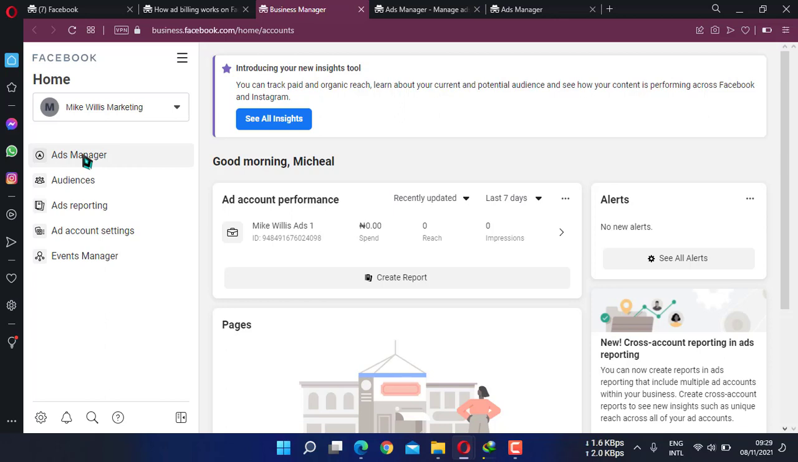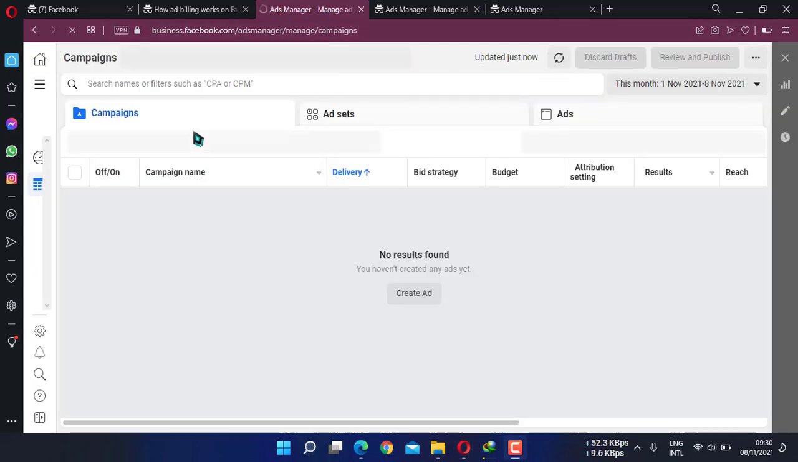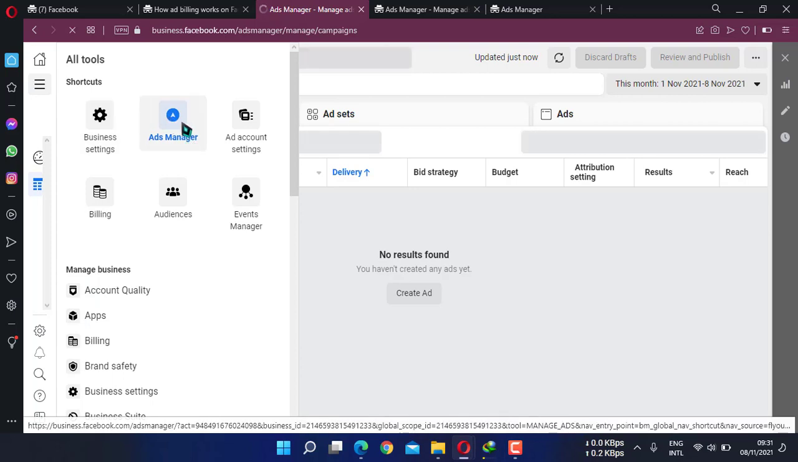Once we click on ads manager, we wait for it to load, right? It doesn't matter where you land, right? So if it's your business settings, find your ads manager. If it's your ads manager, that's perfectly fine. Once you get to your ads manager like this, you click on all tools, and then you locate your billings.